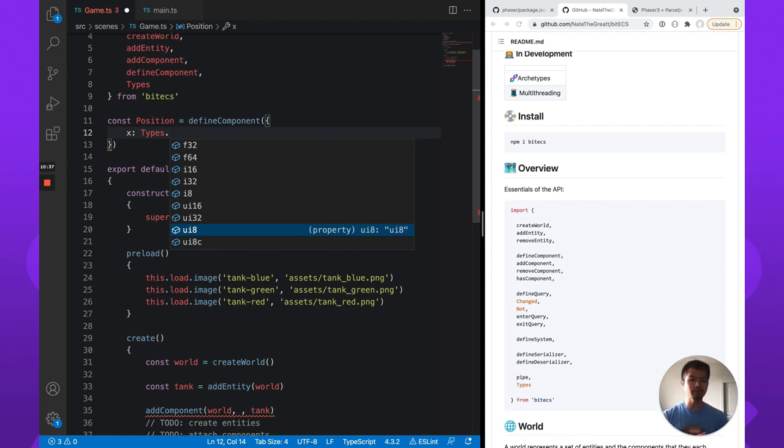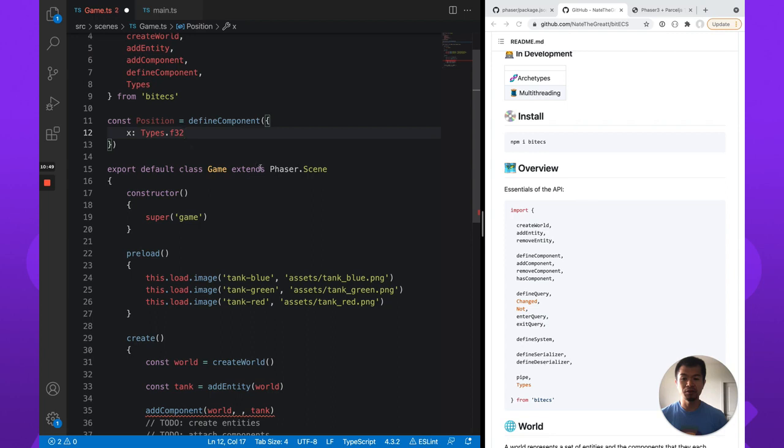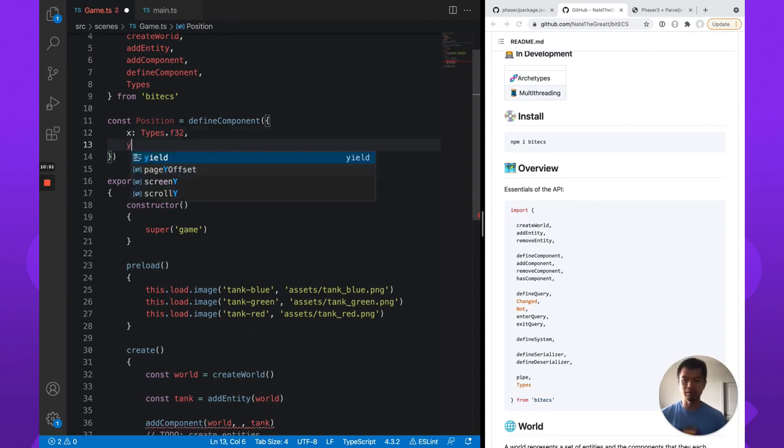Now there's reasons why bitECS does this, and it's for performance. You can read their GitHub for more on that. But in our case, for position, we're going to want it to be floating point of some sort. Let's just keep it as float 32, because we're not going to move too much. The world is not going to be that big. We don't need a 64-bit float. All right, types float 32.